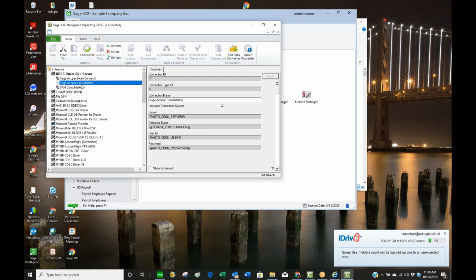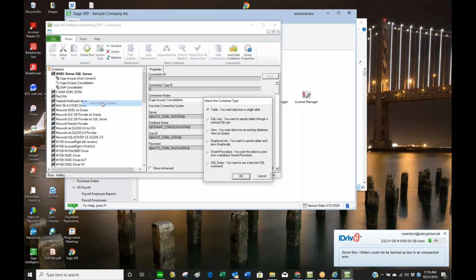So we've done that. We're going to right click and we're going to create a new data container. So a data container is connector speak for a hook into your Sage 300 database. So I'm going to add a connection. It looks like all we need is one table, and that's the AP Venn table, okay?